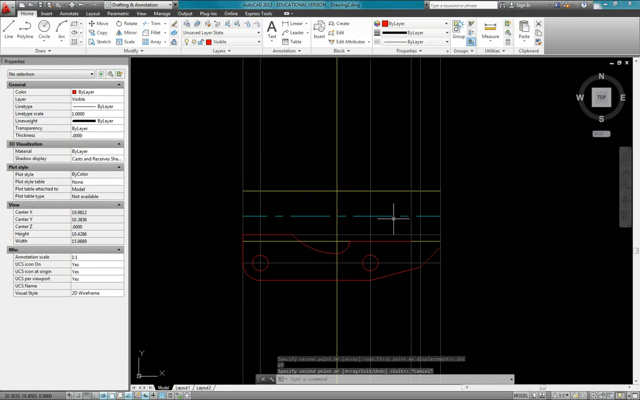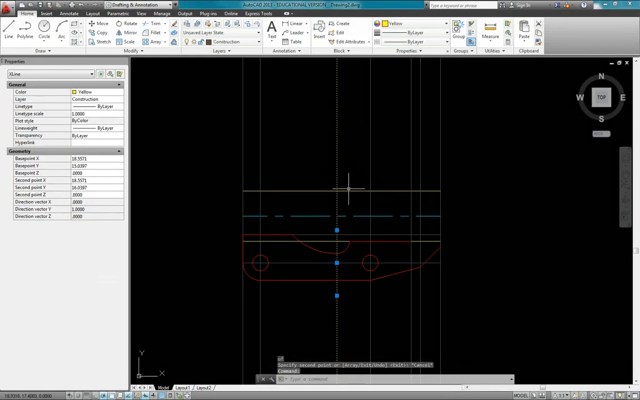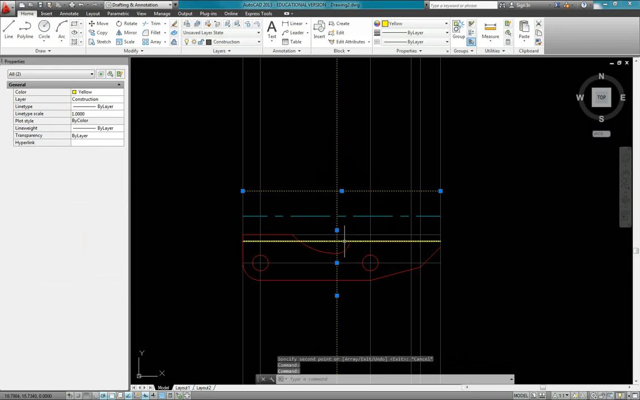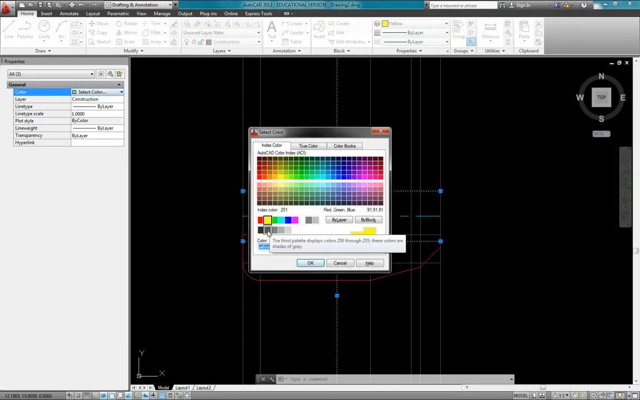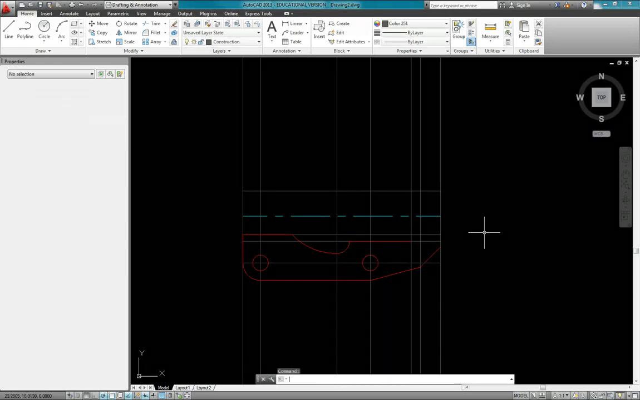Alright, so let me get these back on the right color. It's kind of bugging me. So I'm going to select these lines, and then I will go back over to the color in the properties palette, select color, and then I'll select color 251, which is the color of the rest of them. Okay.